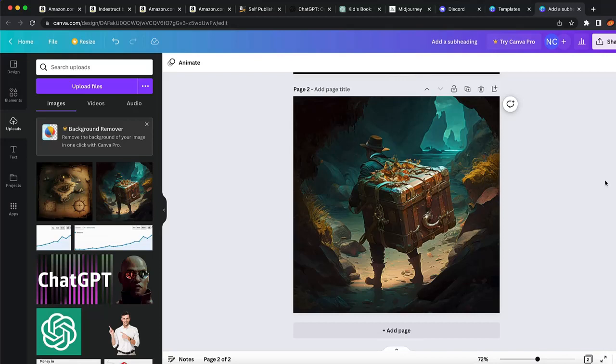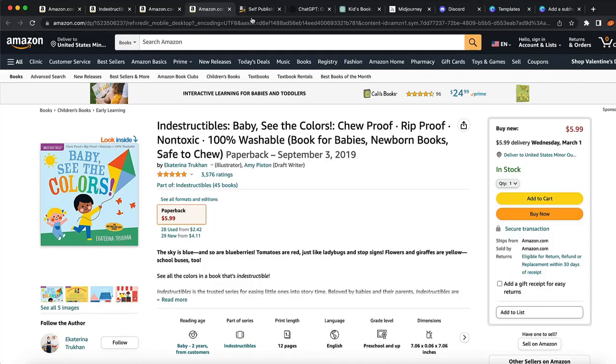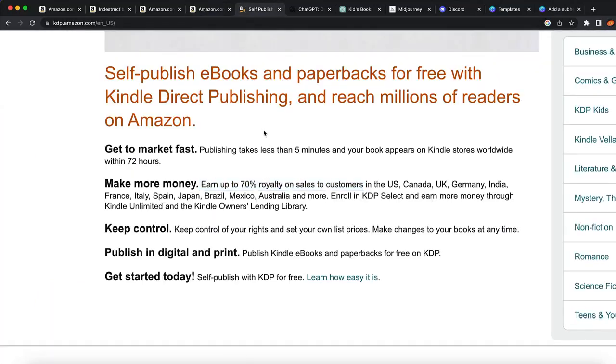So this is how you can generate storybooks over and over again, upload them on KDP, on Amazon, and make passive income for yourself. This is really easy to do. Anyone can do it. The only thing that you need is time, and you need to work on lots of different storybooks and upload them to Amazon.